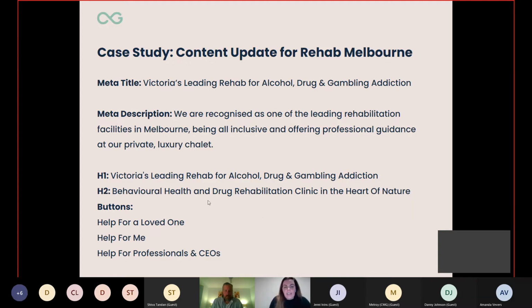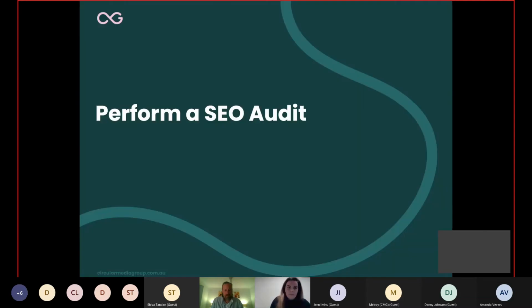And then for Rehab Melbourne, you'll see those 3 circles on the homepage and throughout their website. They're really strong, unique selling points that are consistent and really drive that message about what they are all about. So they're really about helping your loved ones, helping you find help, and then help for professionals and CEOs. That's sort of their other target market. So again, a really strong example of where content is important and how it's really key and it's prominent in lots of different places.